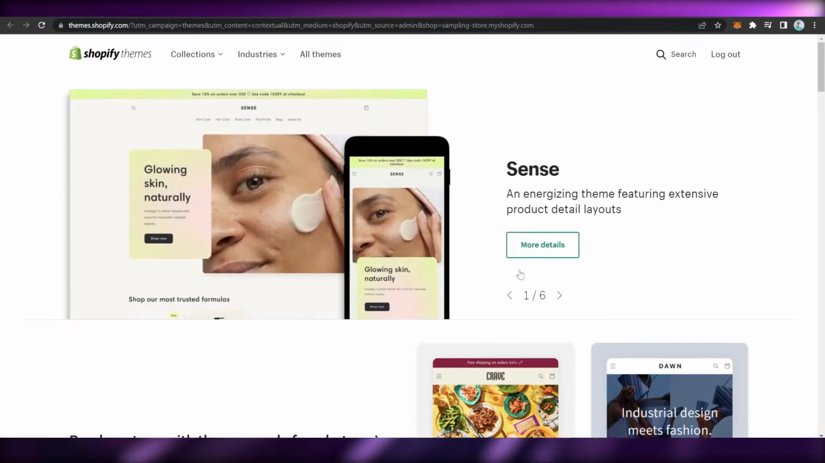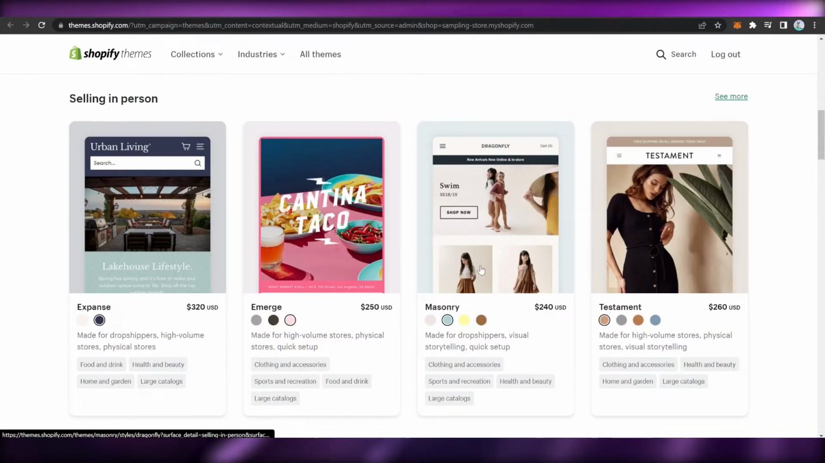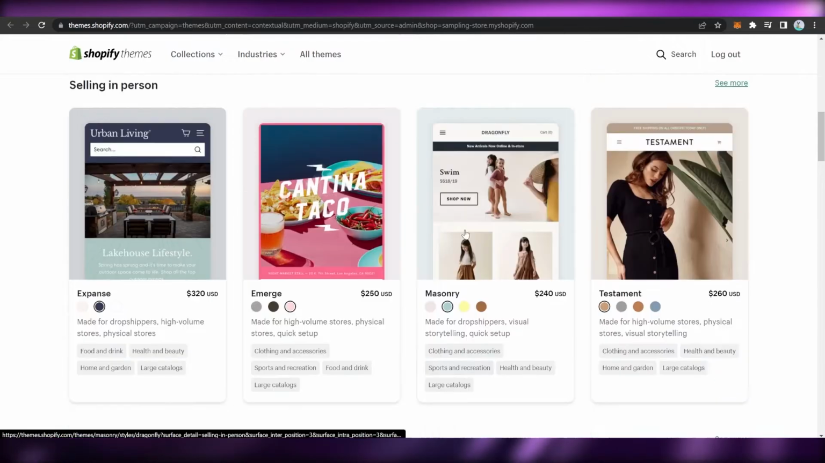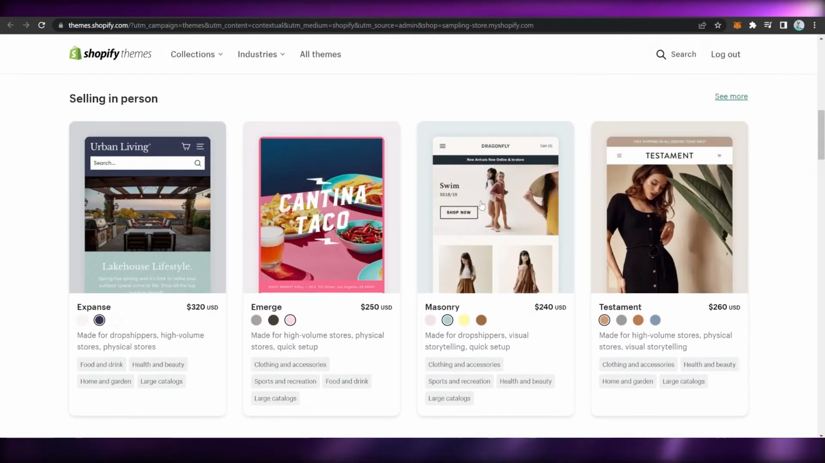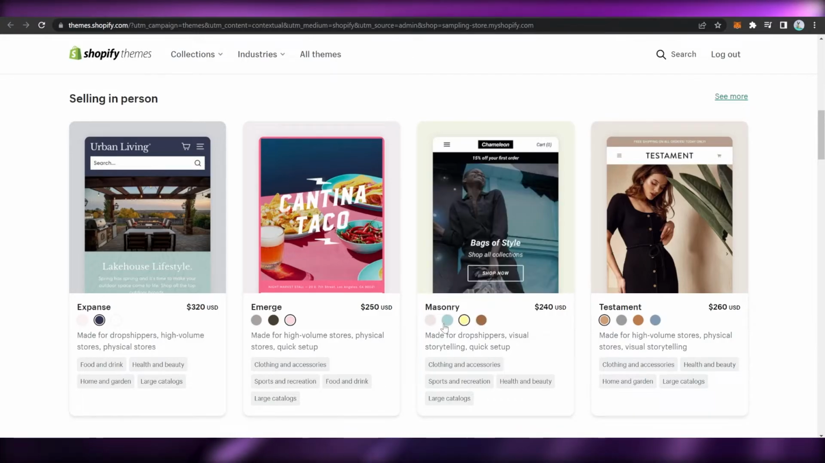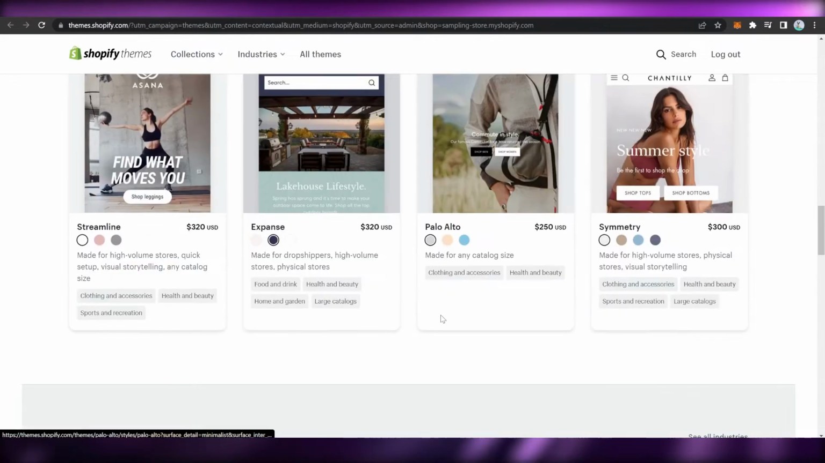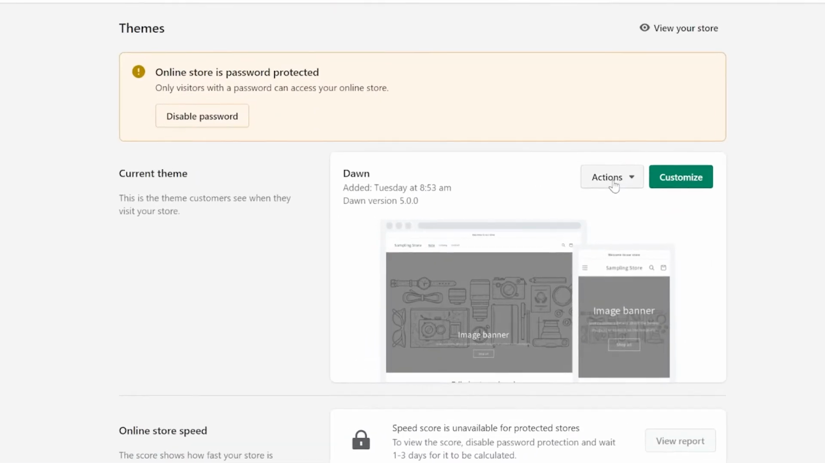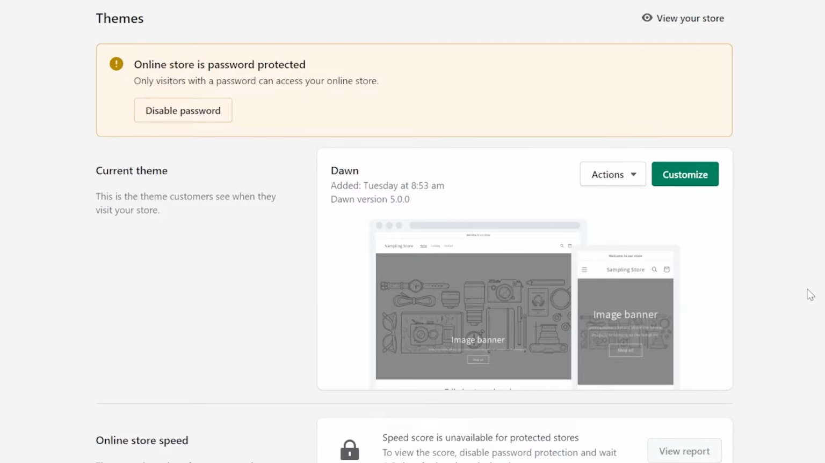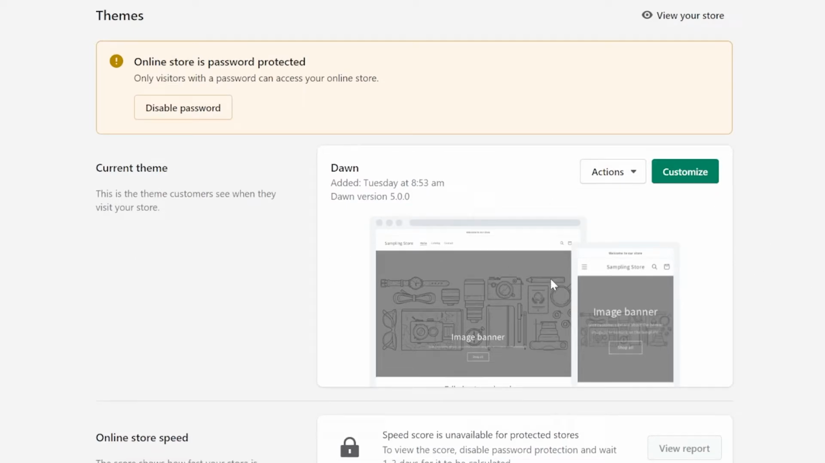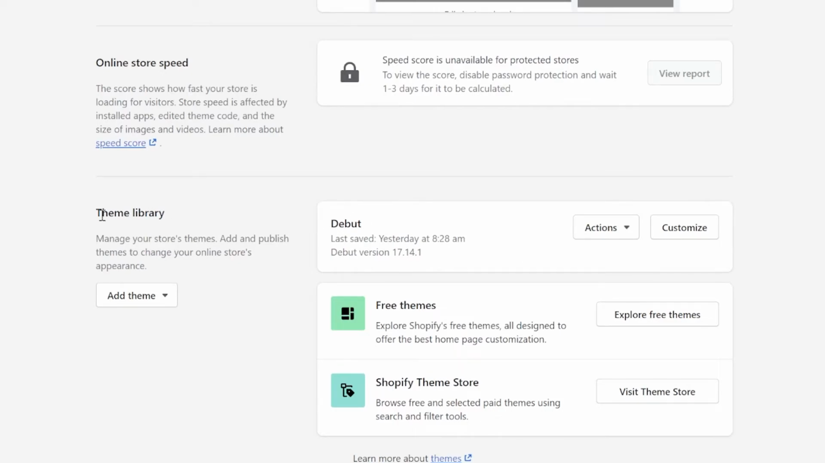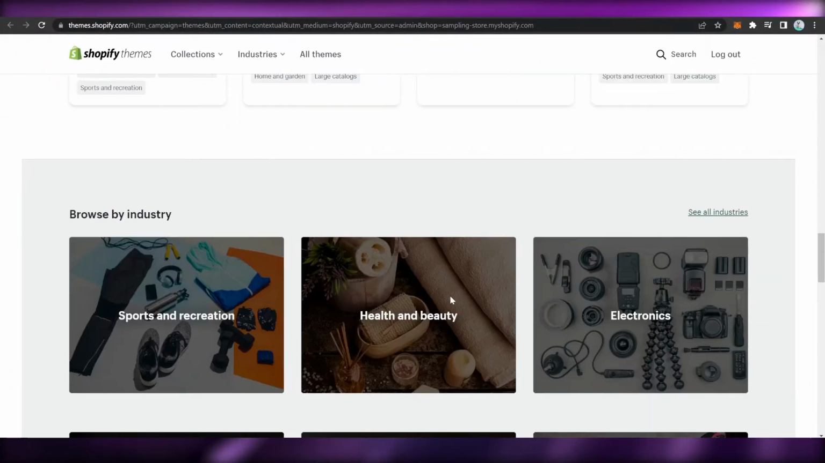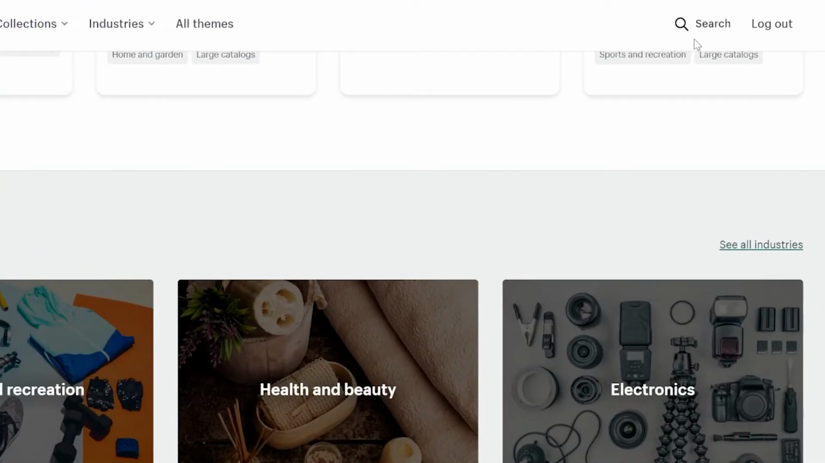So let's just wait for it to load. Right here, you may see Testament, Masonry, Emerge, Expanse, and many more. What I like about Shopify is that it can also change the color of the background or the theme. And then, for example, now that you have chosen a theme, make sure to go back to Shopify and customize that theme. If your theme does not appear right here, your theme will appear on the theme library right here, like this one.